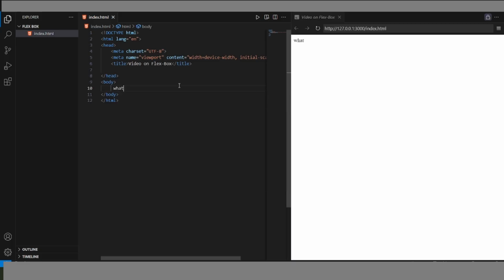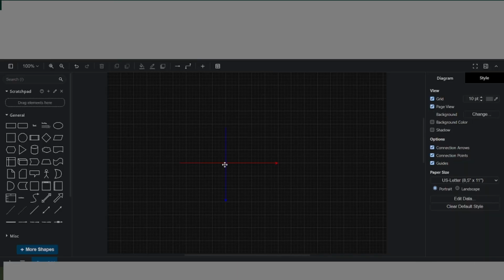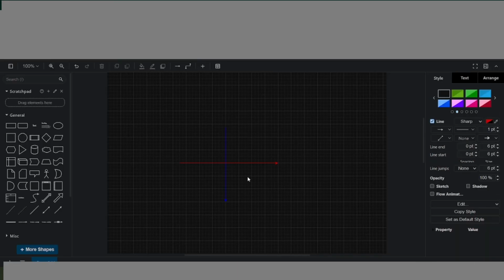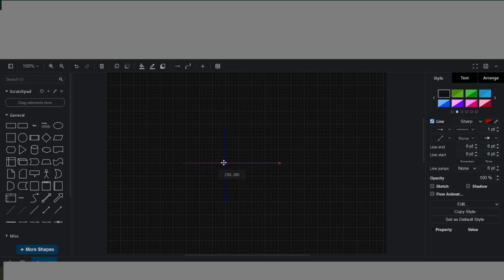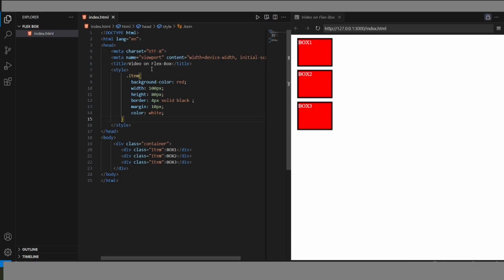So first, what is Flexbox? Flexbox is used to align items in rows or columns of the web page. It helps elements fit nicely on the web page even if the size of the screen changes. Before understanding everything, I want you to know something: main axis and cross axis. Now you can see this is a graph. In this graph, this horizontal red line is the main axis and this vertical blue line is the cross axis.